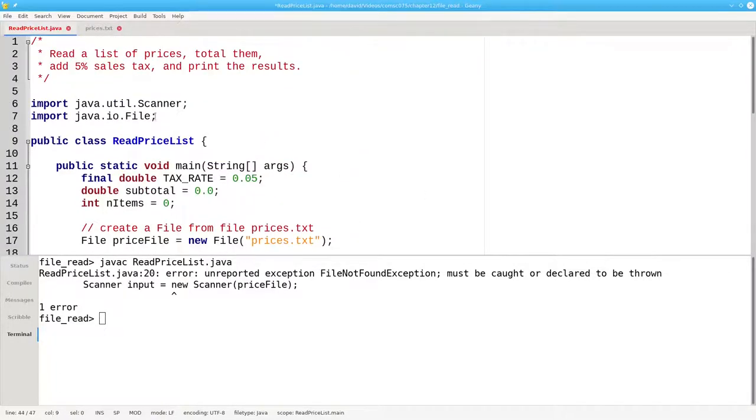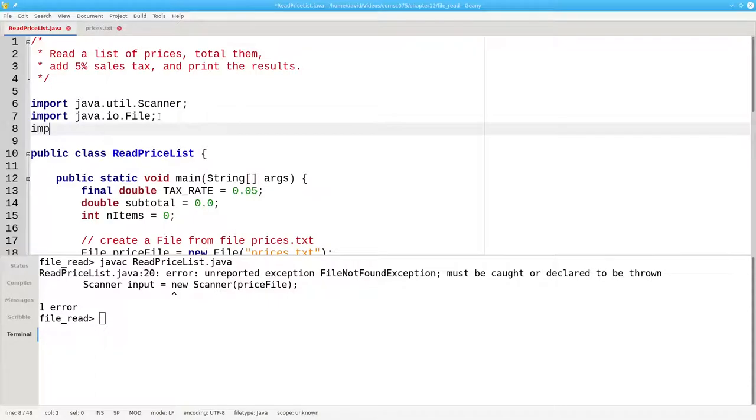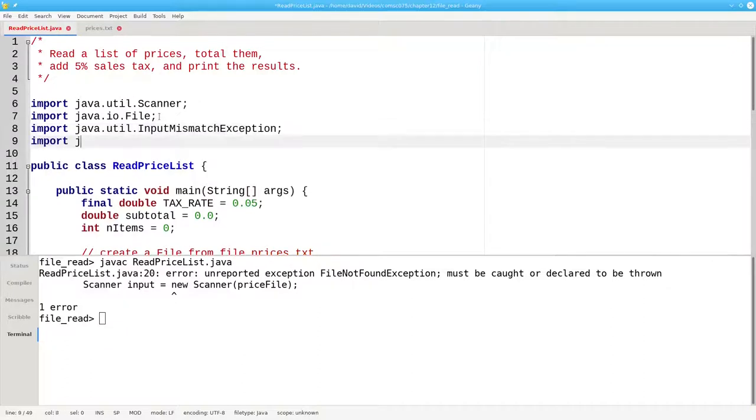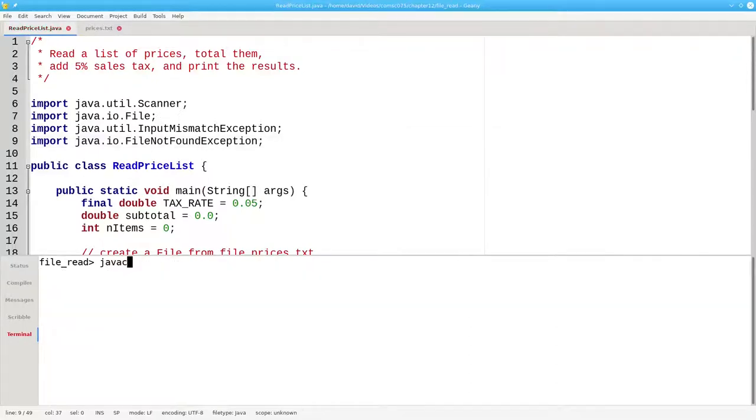Before we can compile again, we have to import those exceptions. We'll import java.util.InputMismatchException and java.io.FileNotFoundException. Let's recompile and run it.